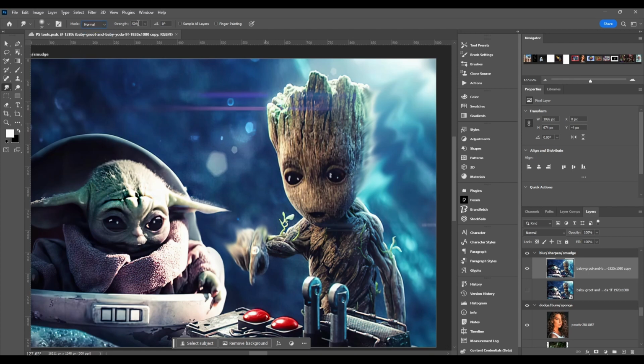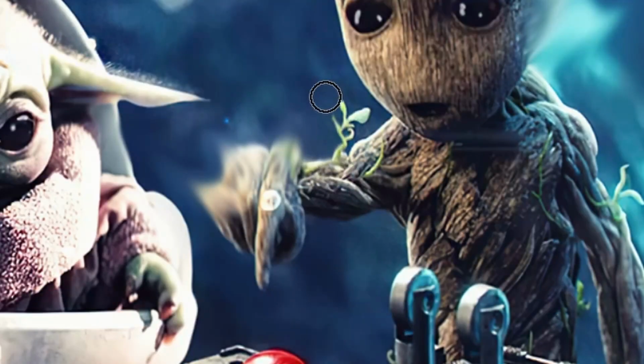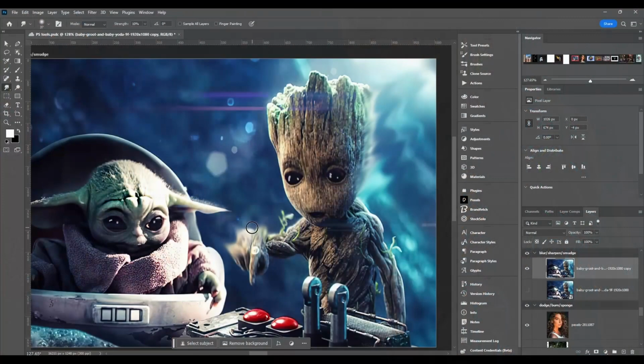Then we got strength, and this is what you'd want to change. So let's just bring this down a little bit. Let's bring it down to like 10. And then I can come here and try to preserve a little bit of that detail. It blurs it too, but it doesn't look like this here when I had the strength up at like 50.